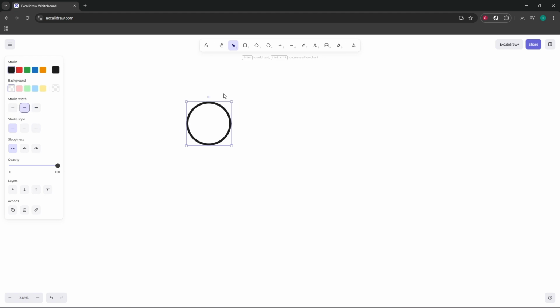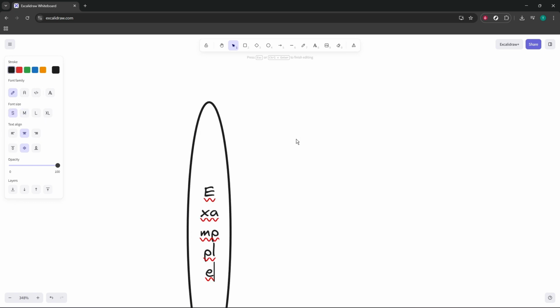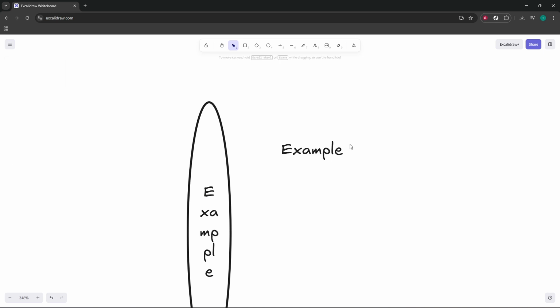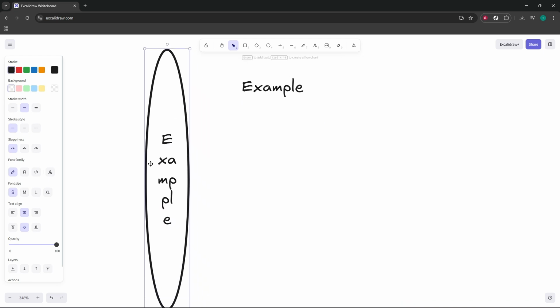Now add text so your shapes have meaning. Double-click inside any shape to start typing a label. You can also double-click on an empty area of the canvas to create a standalone text box. Type your content, and when you're done, press the ESC key to finish editing. You can then move the text box or the shape to refine your layout. Keep your labels short and clear so your diagram stays readable at a glance.